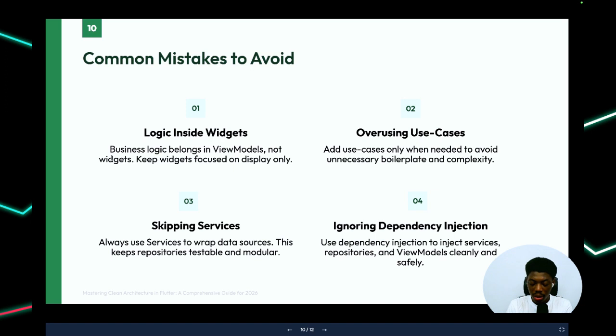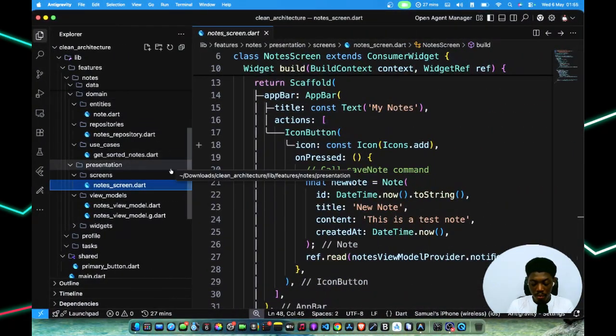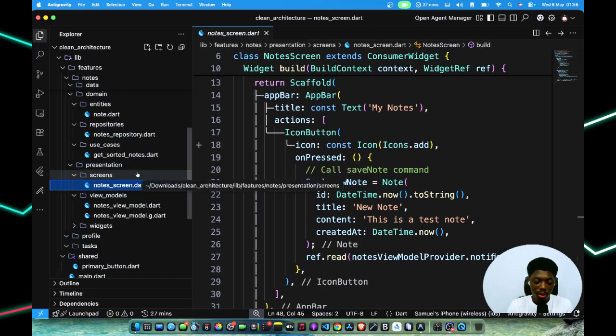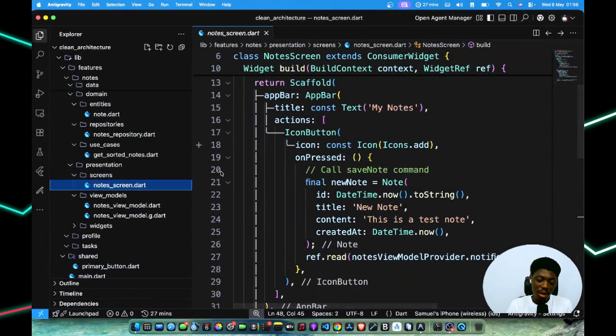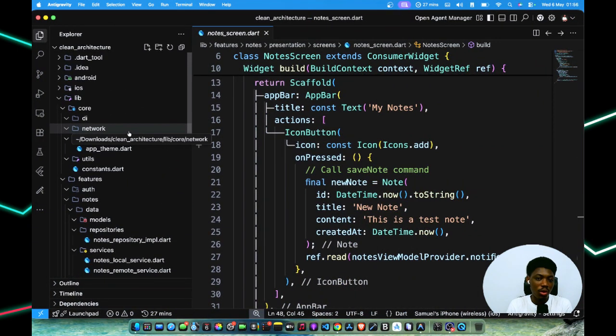The fourth point is ignoring dependency injection. Use dependency injection to inject services, repositories, and ViewModels clearly and safely. And that is what we have Riverpod for. With Riverpod annotation, we can easily do dependency injection. Probably in another video, or in the future whenever, I will talk about dependency injection. So that's pretty much it. The next point: start small and keep it practical. Majorly, all this further structure is just for you to have an understanding of it.